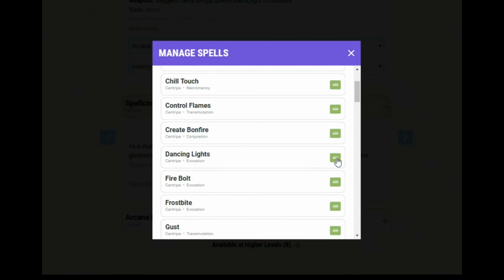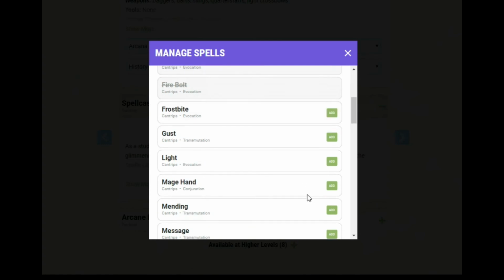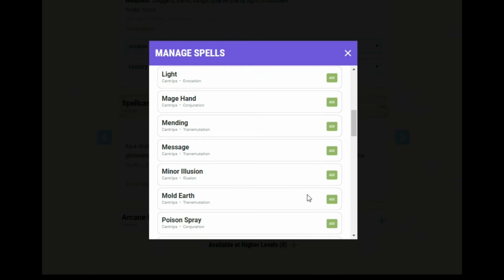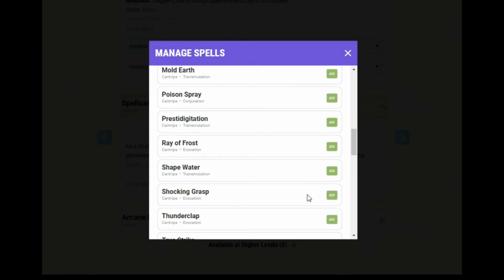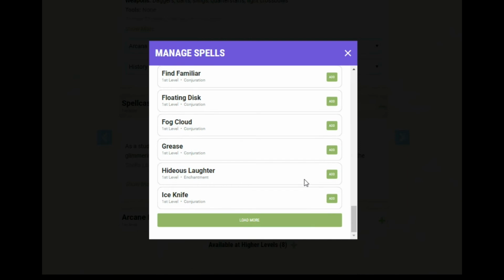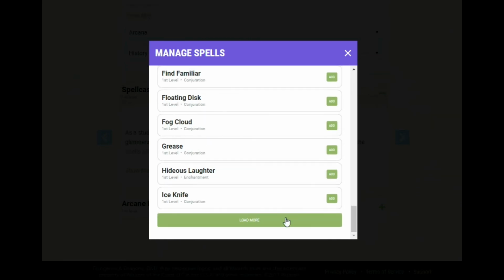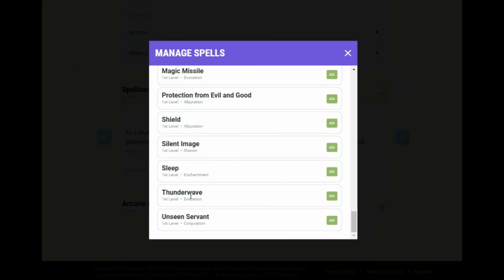I'll take Dancing Lights, Firebolt, and I've already got Minor Illusion, Prestidigitation, Ray of Frost, Shape Water, and Shocking Grasp. Okay, and then I get 1 first level spell, and I always take... What? Where's Magic Missile? I always take Magic Missile. It's like my favorite spell in history.